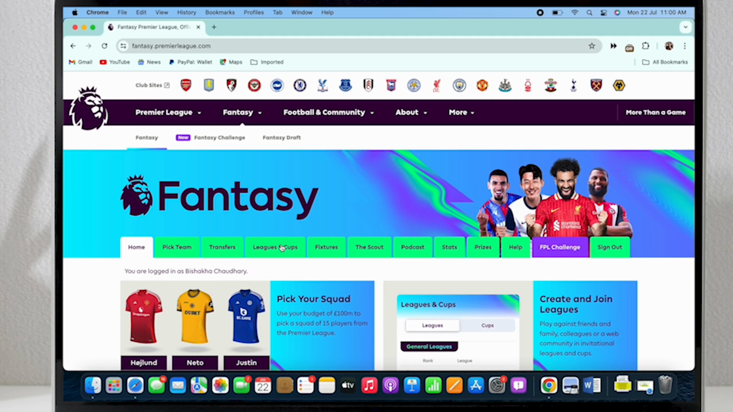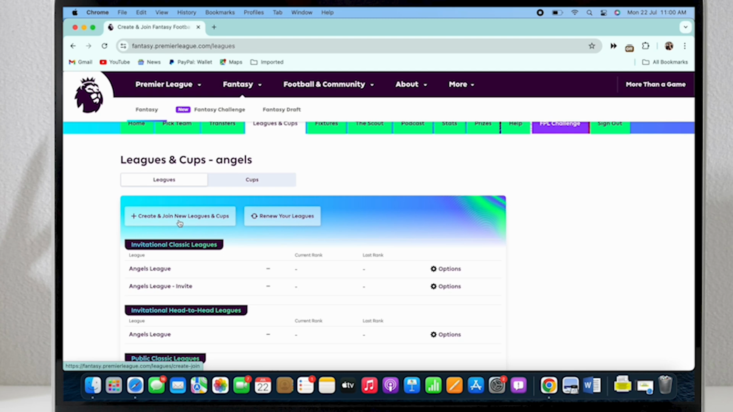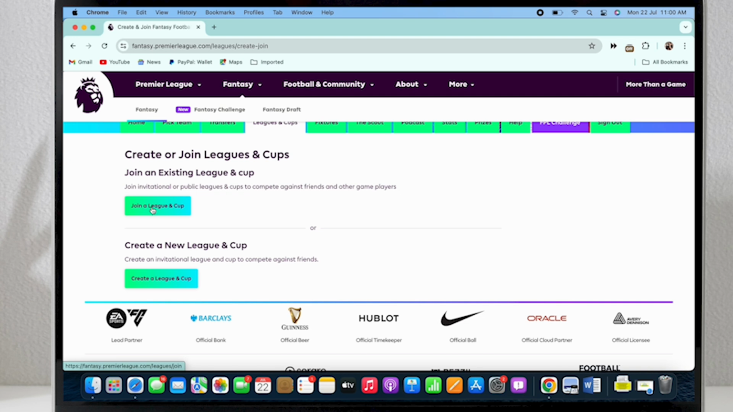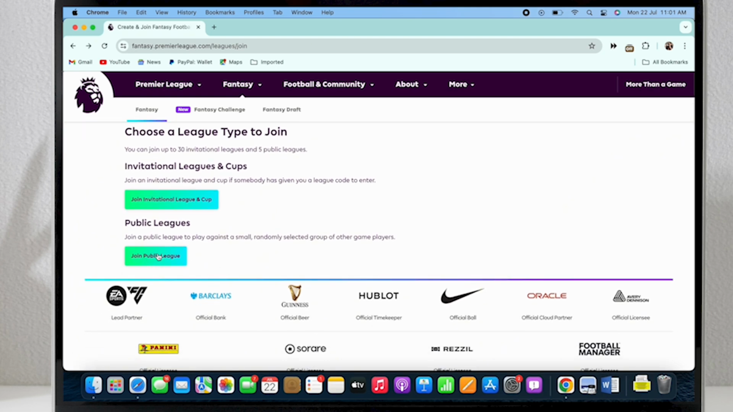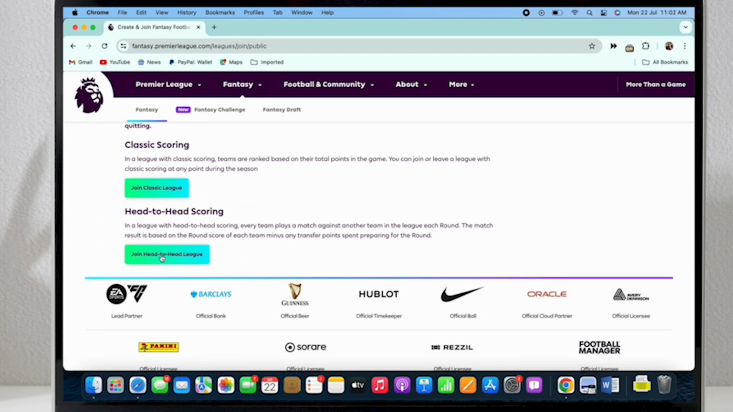Now, tap on the Leagues and Cups tab and further tap on the Create and Join New Leagues and Cups option. You will see two options there, that is, either to join an existing league and cup or to create a new one. So, tap on the Join a League and Cup option and further tap on the Join Public League option. Scroll down and you will see the Join Head-to-Head League option.